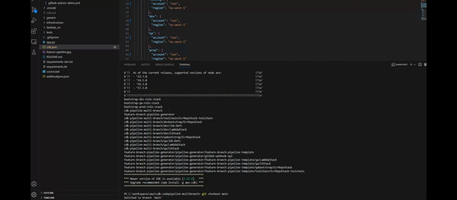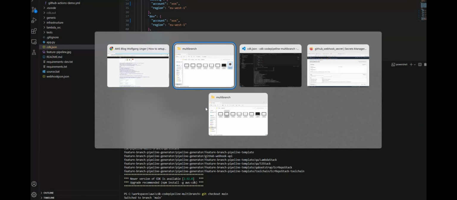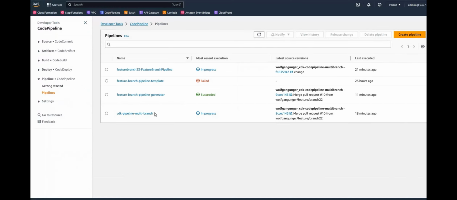And then you can go on and deploy your normal CDK pipeline, which is this one, the CDK pipeline multi-branch. Actually, I should name it CDK pipeline main branch. It's maybe right now not the perfect name. Don't get confused. This is a pipeline to be able to deploy your accounts on the main branch. So this is actually this pipeline here, right?